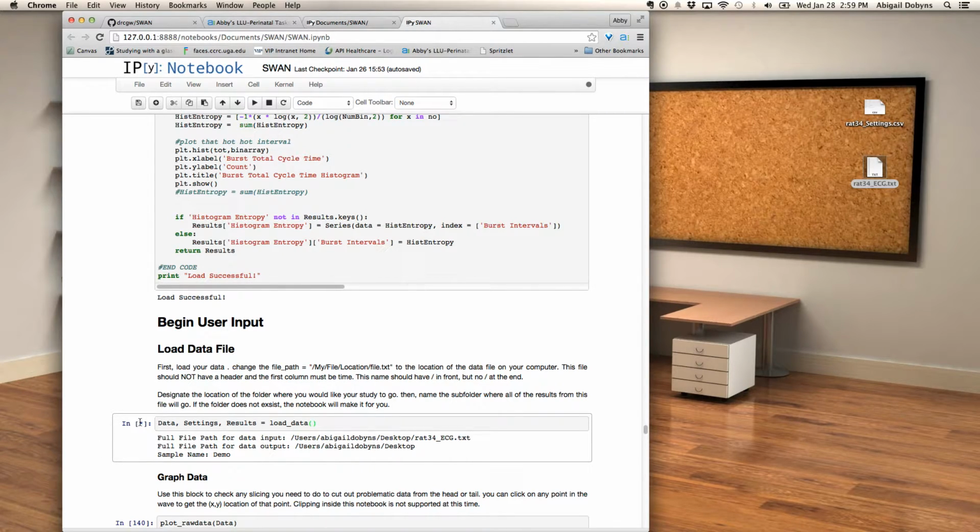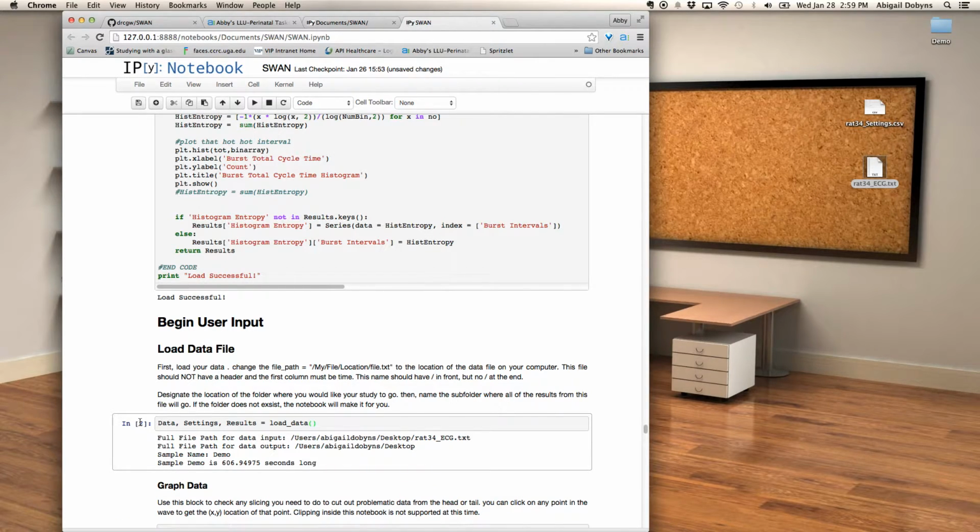While it's loading, a quick note about the format for your files. They should be tab delimited files, not comma separated. In the future, hopefully, you'll be able to choose your delimiter, but not right now. And there should be no heading in this file.